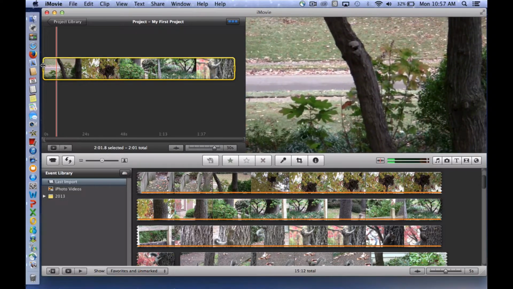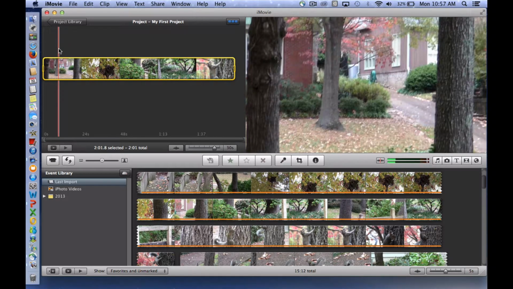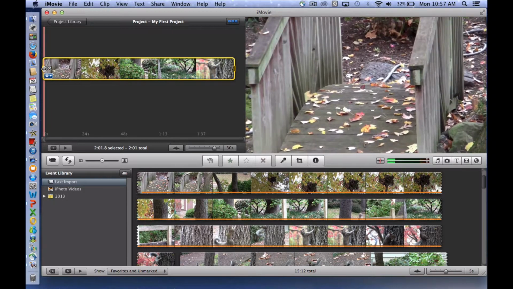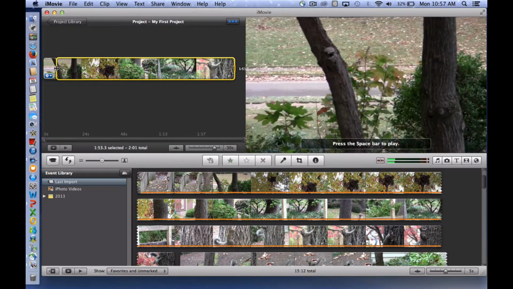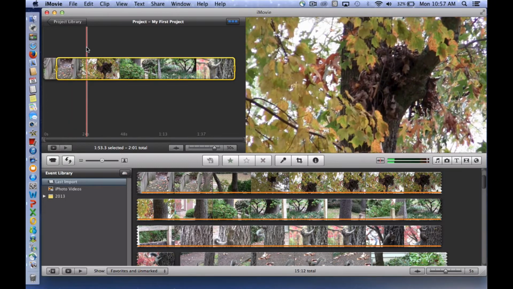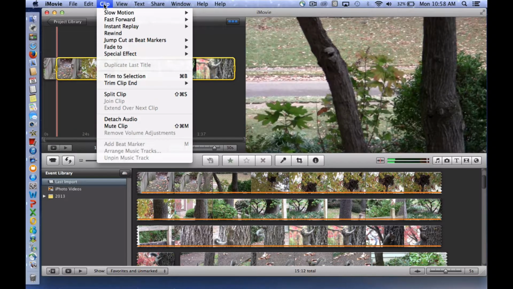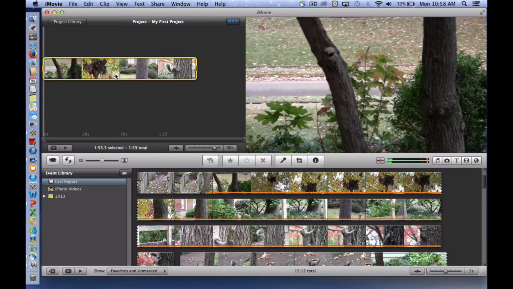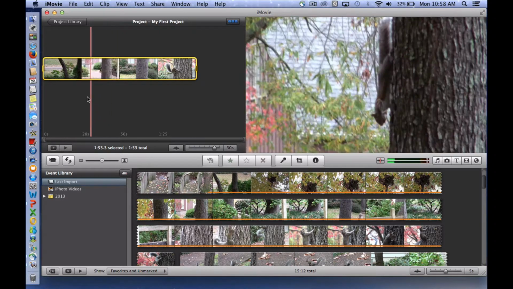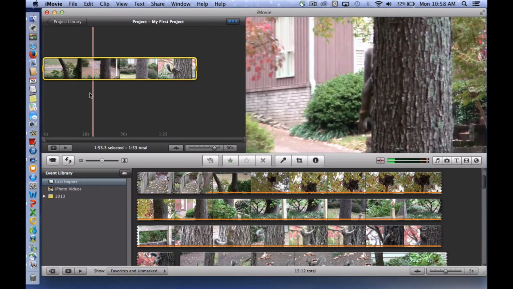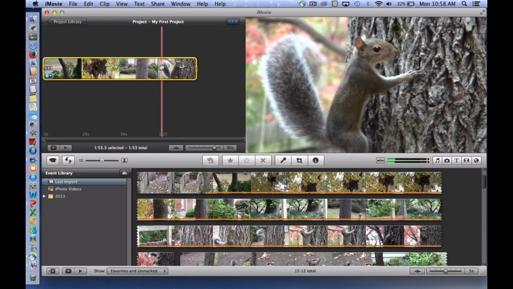Say I wanted to keep that portion, cut that portion off. I clicked my spacebar and the red line marked where I stopped. So you just grab the yellow, drag it up to the red line, and then you can go to clip and trim to selection, and it'll trim off that beginning portion. So that's one way you can fine tune your clip in the upper left hand corner. Okay. You can do that on the other end as well.